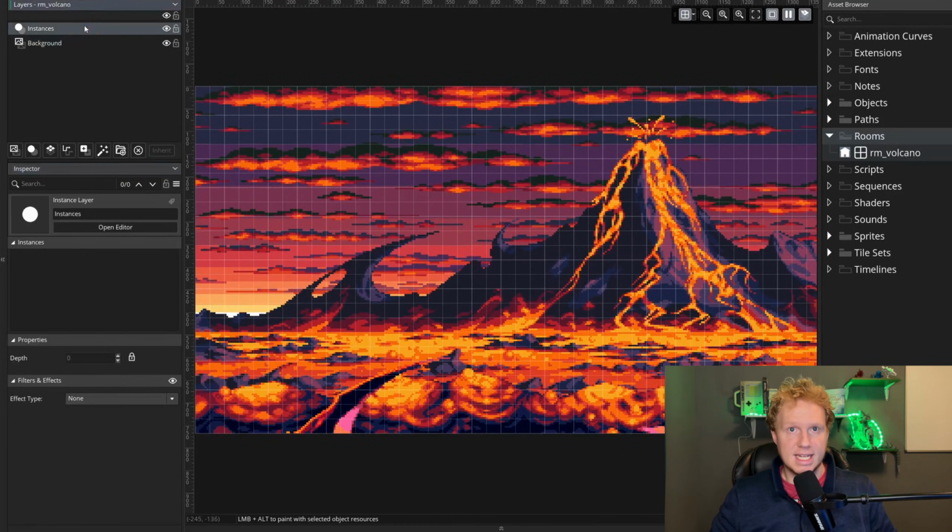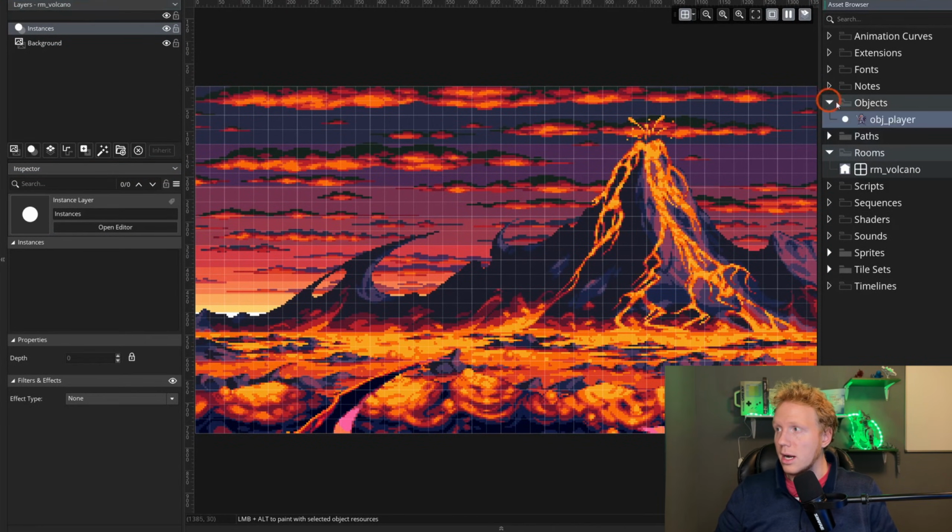Next up is the instances layer. Here is where your objects live. So I'm going to drag OBJ player inside, and now we have our OBJ player in our instances layer. And she's animating because this play button was clicked and now she's still playing.